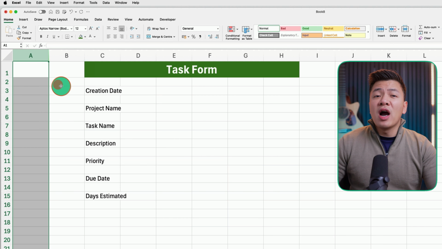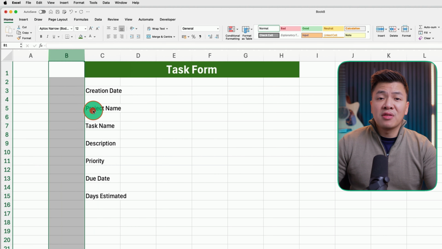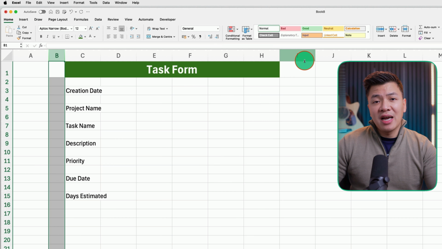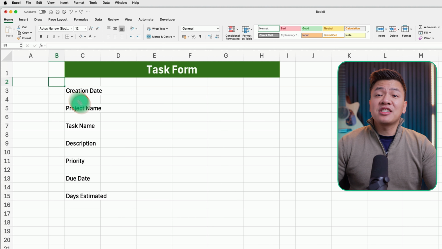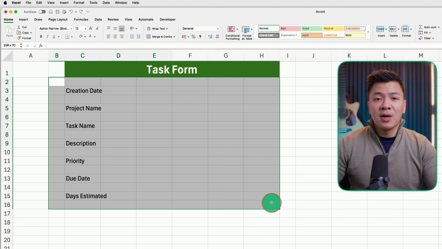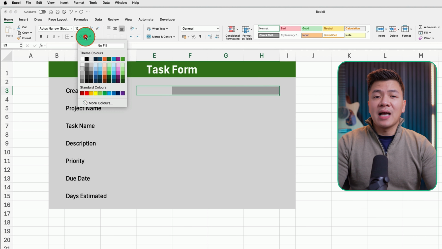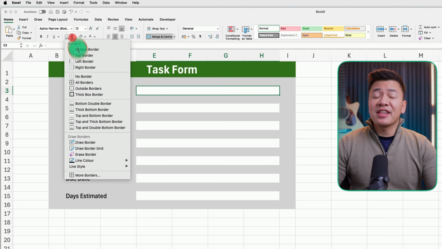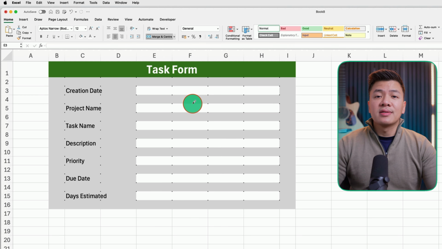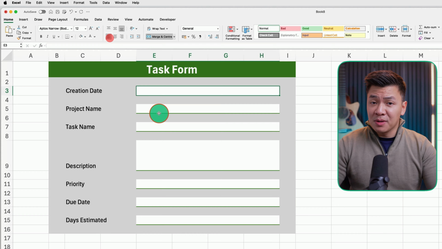Next, let's insert one column left and change the width to 4. Do this at the other side of the table as well. Next, let's give our form a gray background and give our input fields a white color. Let's also add a bottom border in dark green. Adjust the height of the description input field.